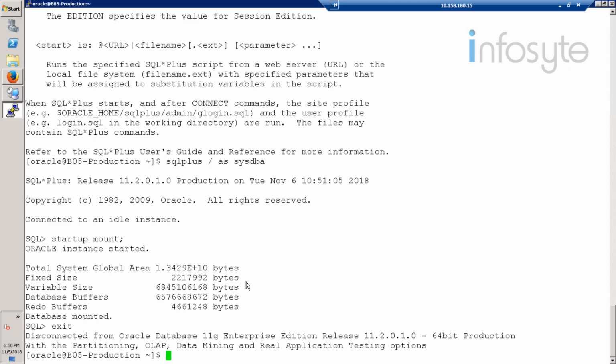Anyway, since the database recovery is completed, the final step is to execute the database open command from the SQL Plus command.